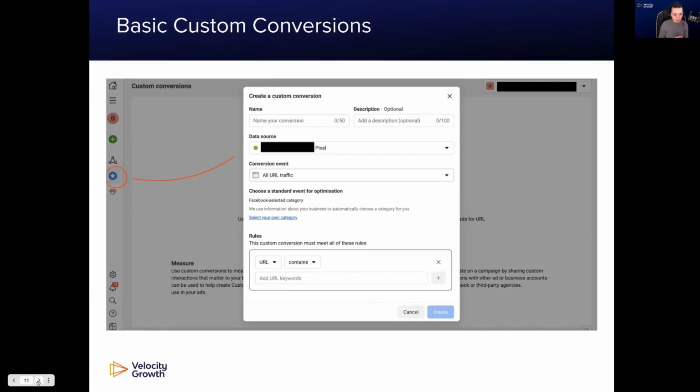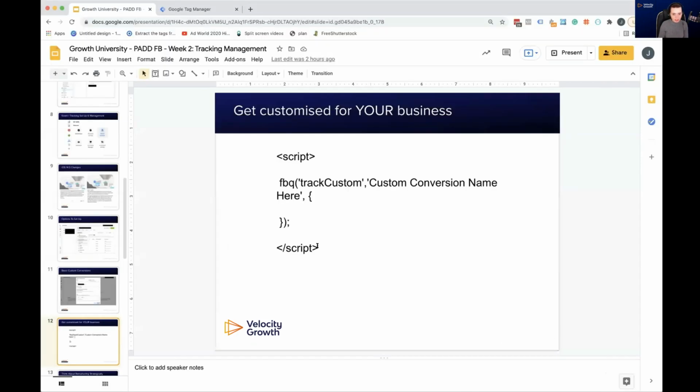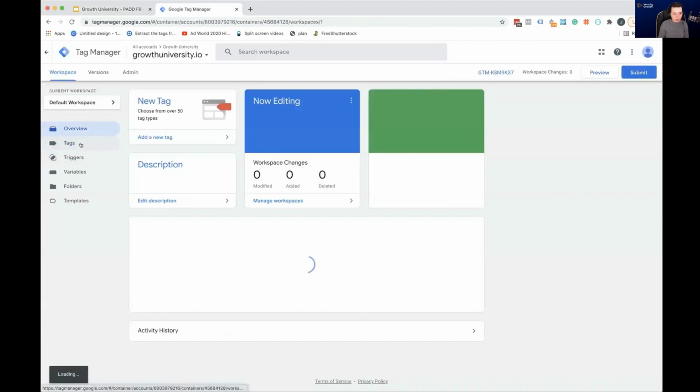Now, this piece of code here is what you would use if you wanted to use Google Tag Manager. So this is, again, the slightly more advanced version of what you would do. I'm just going to copy and paste this piece of code to show you how it works over in Google Tag Manager. But it's a very simple process.